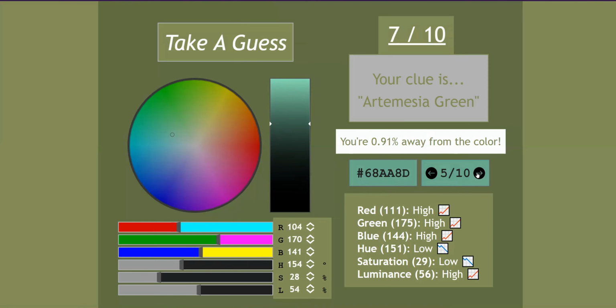So 141 is low, 144 is high. So I'm definitely going to get that because there's only two possible numbers in that field. 170 is high for green, so it's between 166 and 170. So we'll do like 168, and then that'll give us the answer in the next guess. Red 104 is high, 97 is low. So we're gonna go like 101.